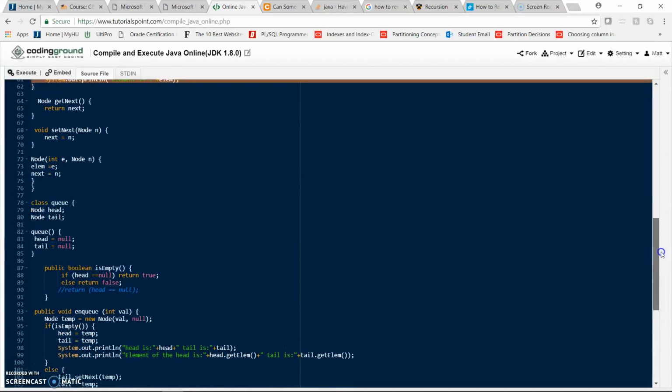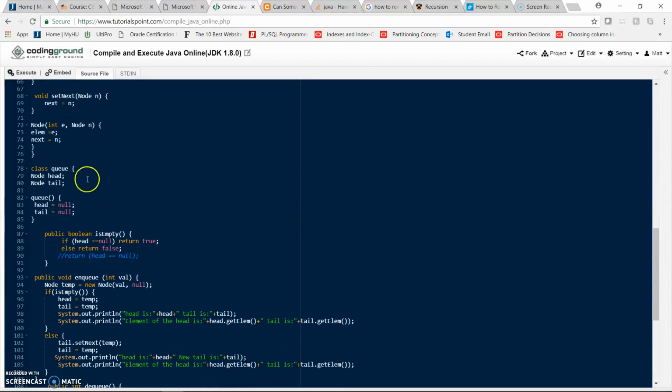Now I will jump to the class Queue. In class Queue, I have defined two objects of type Node, head and tail. Initially, since the queue is empty, head is equal to null and tail is equal to null. Both of them are being initialized in the queue constructor to null.